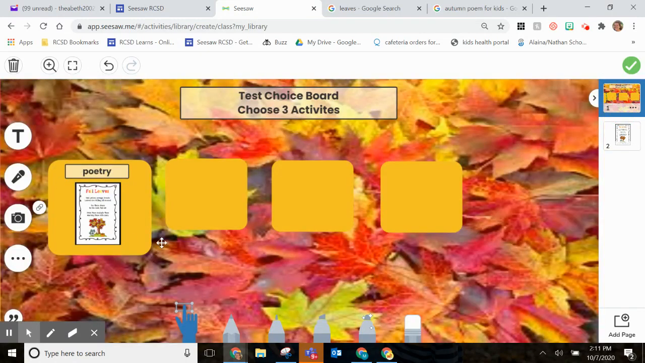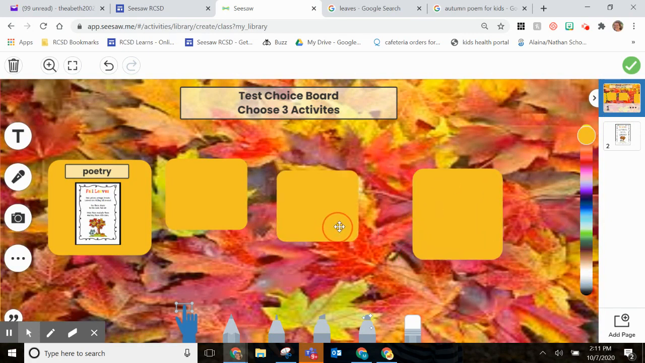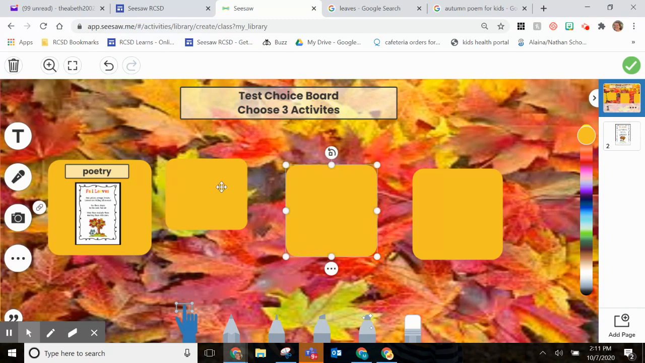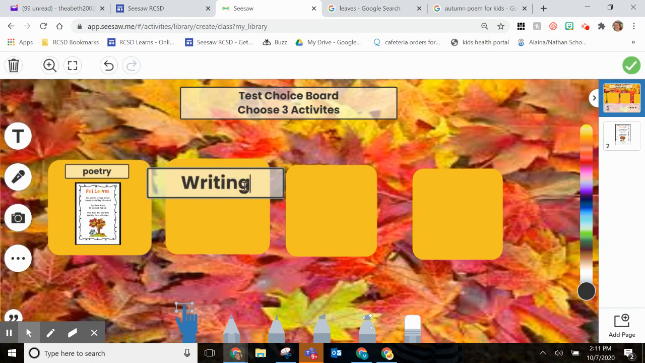Okay, remember, we're going to stay in Seesaw right now. We're not going to have the kids jumping out to multiple websites. The other reason why I'm not going to have students use multiple websites is because there's nowhere for them to put their work. So we want to keep it age appropriate and user friendly for the kids and their families. So the next one I'm going to pick is writing.